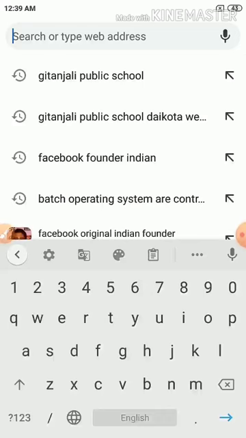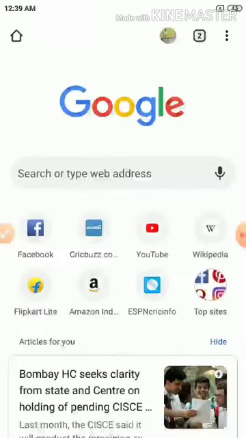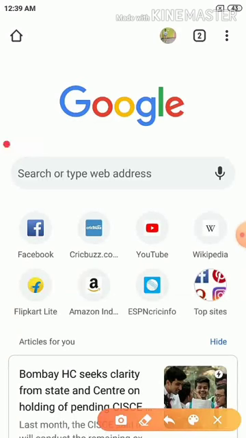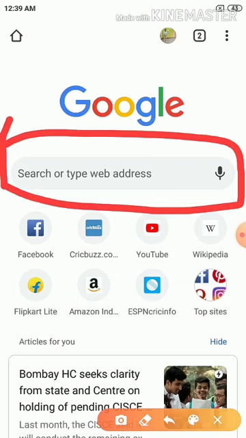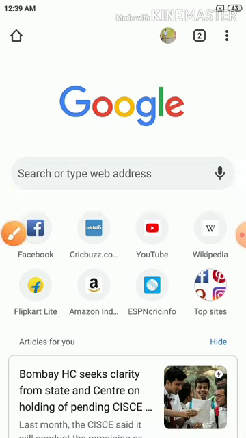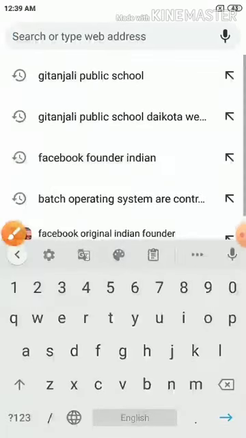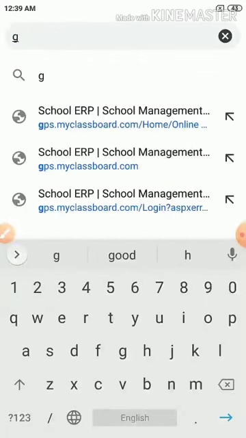This is called the search button. Here in the search space, we have to type gitanjalischool.in, our school's home site. We have to type it here in the search space. Yes, this is the search space with the red mark. We are supposed to type here our school website.